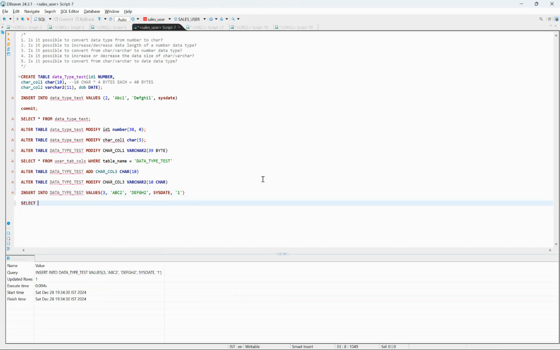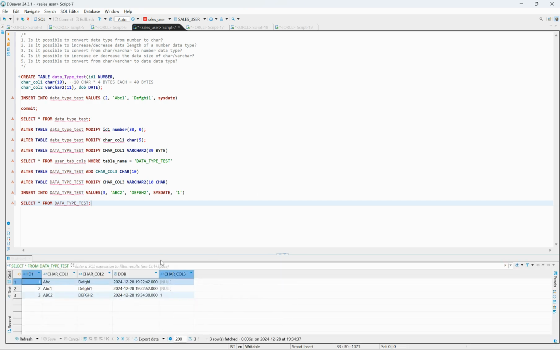So if I select star from data_type_test, we can see that in this column we only have one value, and the rest of the fields have null values. Now I have to convert the data type from varchar to the number data type, right? So alter table data_type_test modify.